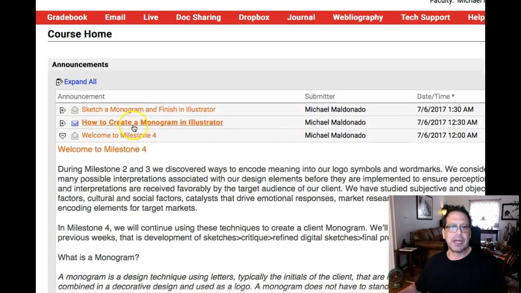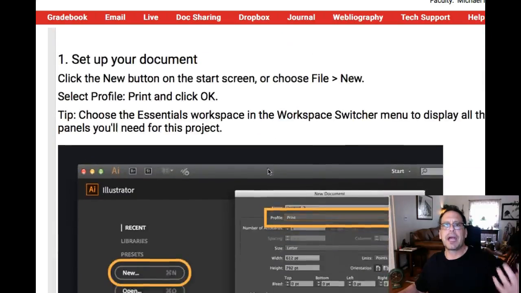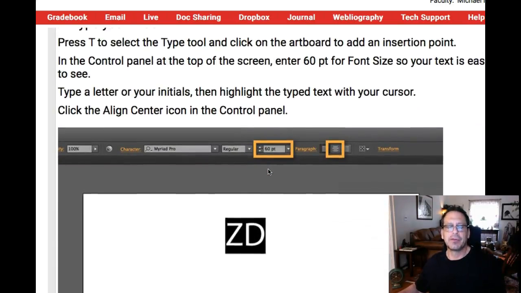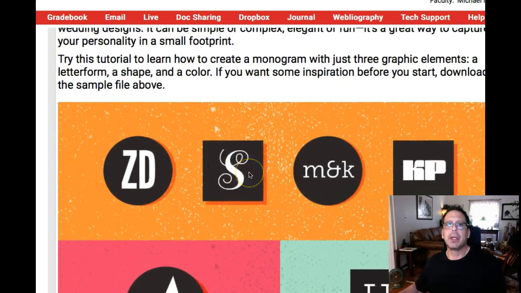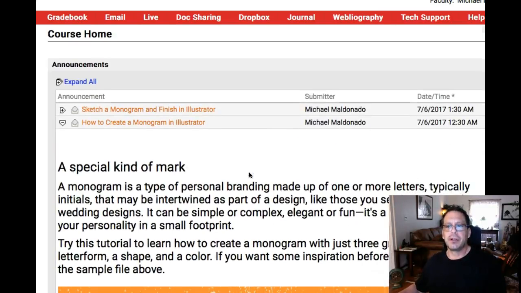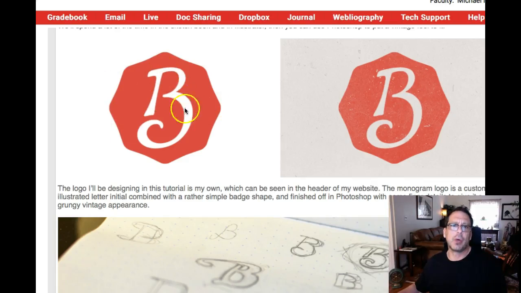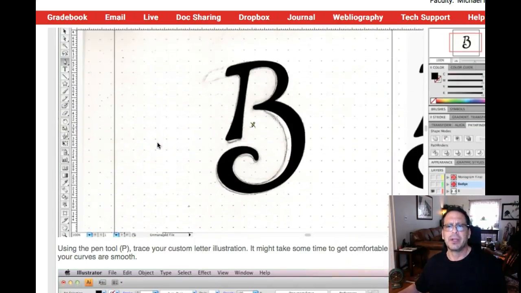Over here I have how to create a monogram in Illustrator. This is a basic overview of how to set up your document, move the letters, create a background, and set it up for output in Illustrator. But that's not the only way to approach a monogram. You can also draw the monogram out, scan it, and import it into Illustrator, then go through the pen tool, tracing the sketch, and create your monogram like that. Here's an example of how to do that. This example only shows one letter, but typically monograms have two or three letters.